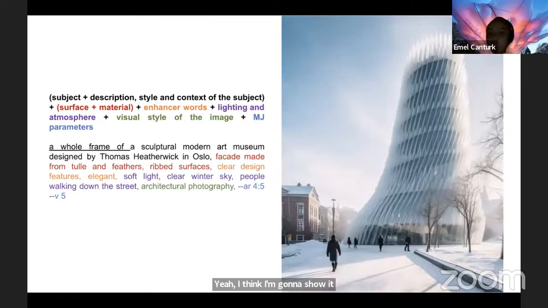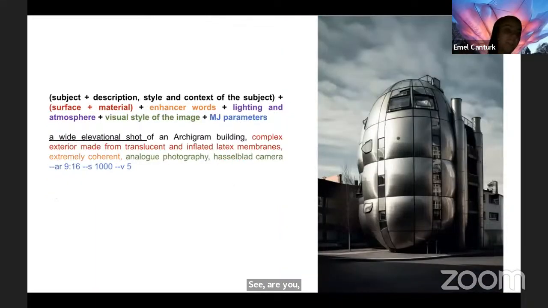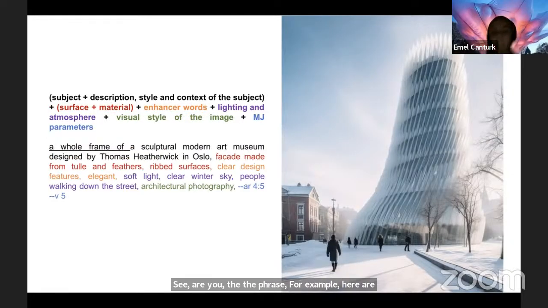Okay, again, another example. Here, again, see, I use the phrase a wall frame. For example, here I use a wide elevational shot, here a wall frame. You can try differently. A sculptural modern art museum designed by Thomas Hadervik in Oslo. Facade made from tulle and feathers, rich surfaces, clear design features, elegant, soft light, clear winter sky, people walking down the street, architectural photography, and AR 4 to 5 and V5. And this is the result.